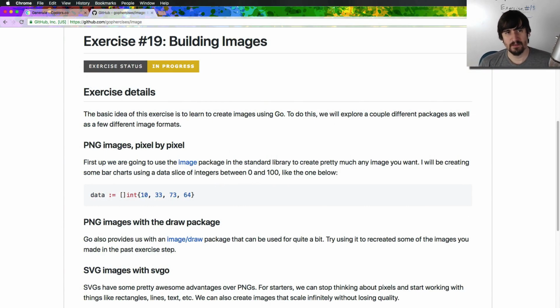In exercise 19, I want to take a step back. We've done a lot of things with image transformation services and all sorts of other things like that. But what I'd really like to do in this one is just create something using mostly the standard library, although towards the end we'll be using SVG Go, which is a third-party package. What I want to do is look at how to just create some images from the ground up.